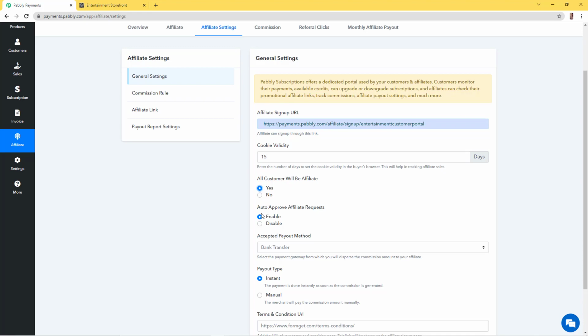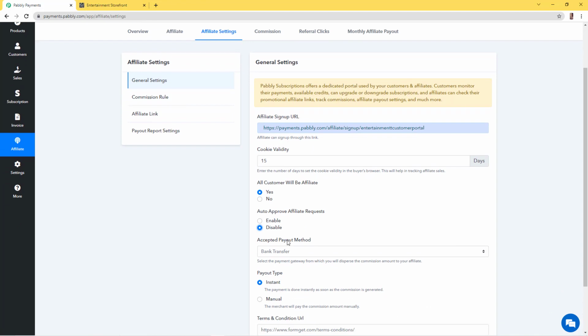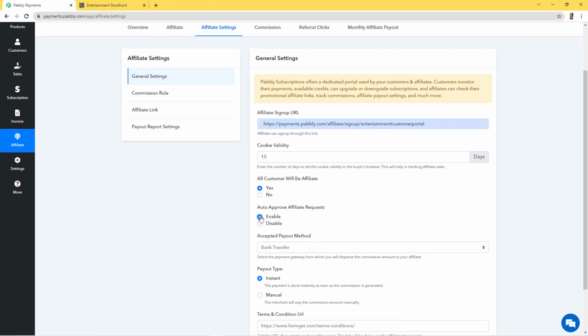And then you have to select auto approve affiliate request. So if you disable it, you'll get requests of people to become your affiliate, and you'll get the requests in this section. I'll show you later. And for now, I'll enable it.